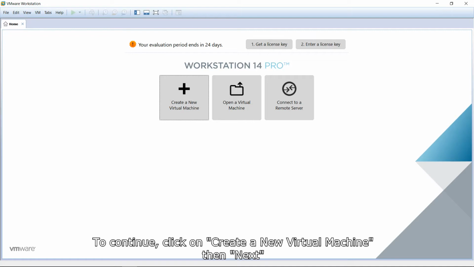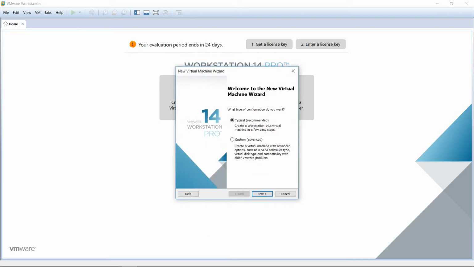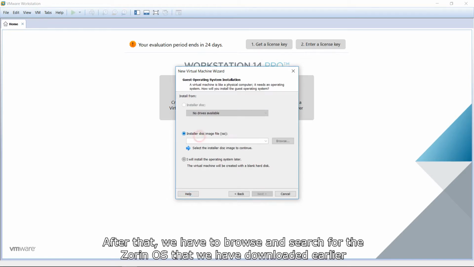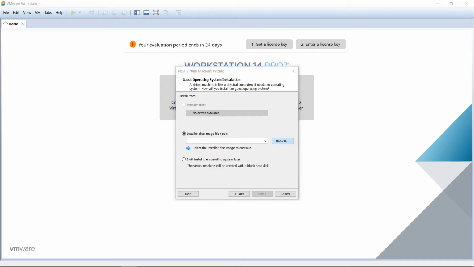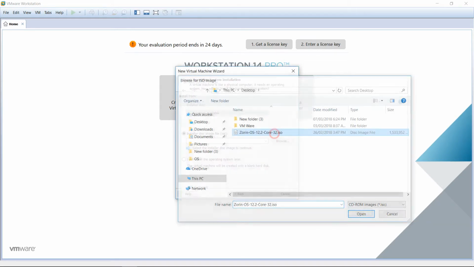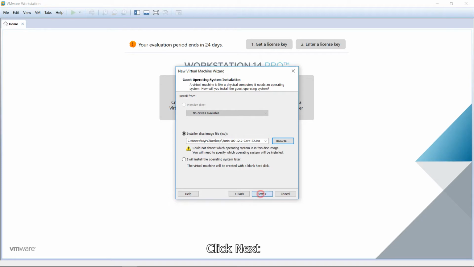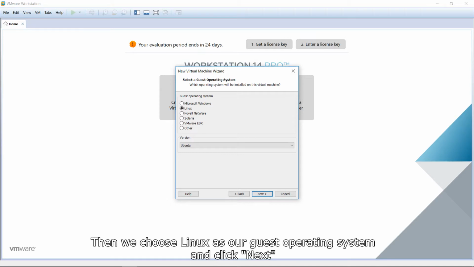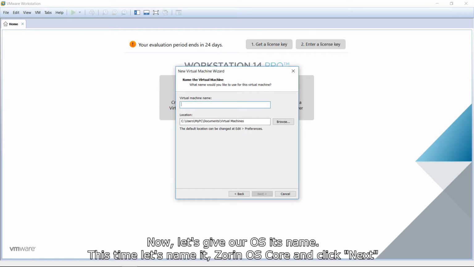To continue, let's click on create a new virtual machine, then next. After that, we have to browse and search for the Zorin OS that we have downloaded earlier. Click Next. Then we choose Linux as our guest operating system and click Next. Now, let's give our OS its name. This time, let's name it Zorin OS Core and click Next.